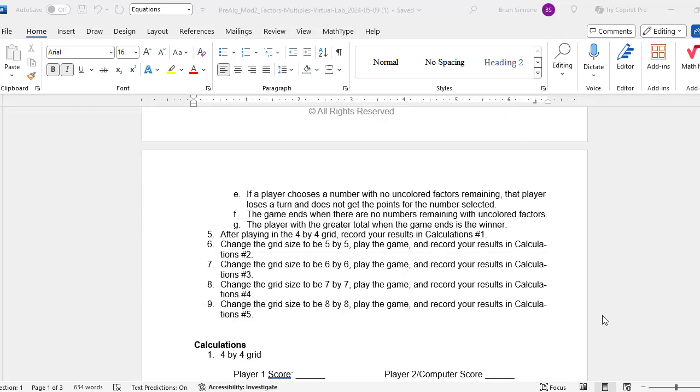Step 5. After playing in the 4x4 grid, record your results in calculations number 1. Step 6. Change the size grid to be 5x5. Play the game and record your results in calculation number 2. You can repeat that process until you get to step 9, where you change the grid size to 8x8 and play the game and record your results in calculations number 5.